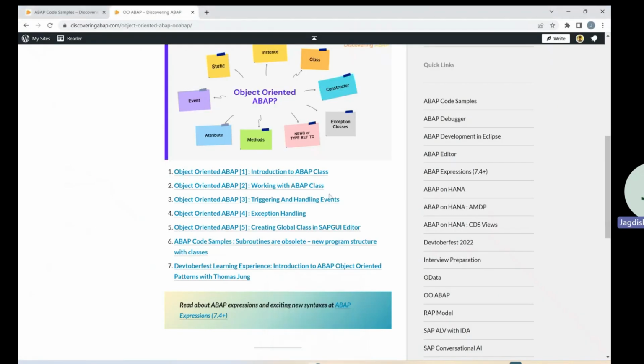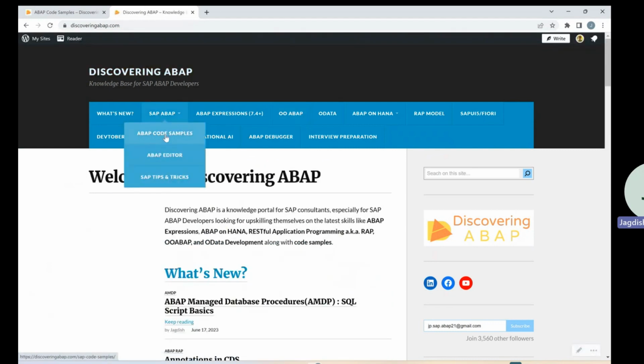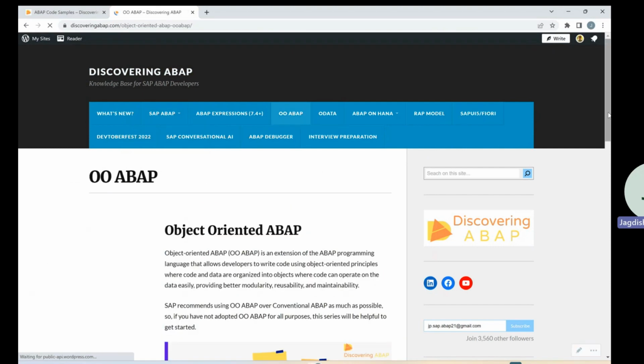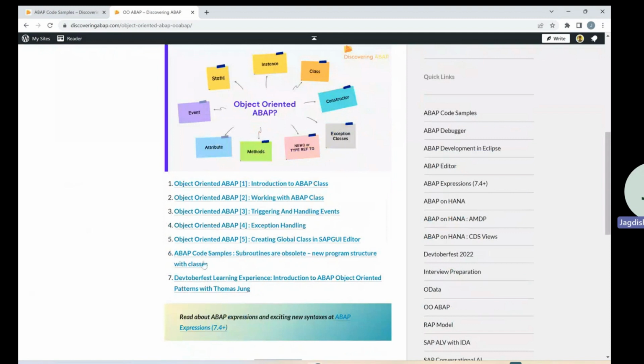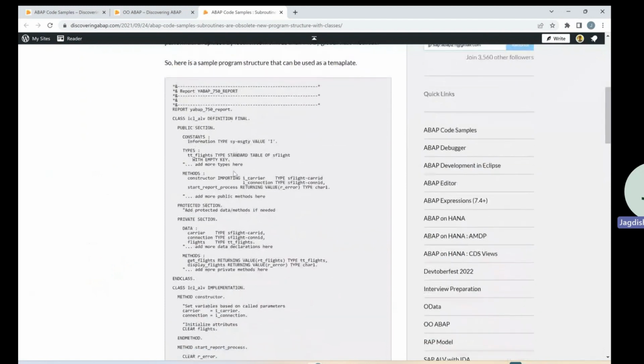If you want a reference for this kind of code, you can use the Discovering ABAP site. So go to Discovering ABAP, go to the SAP ABAP code samples, or you can also go to Object-Oriented ABAP. And in the Object-Oriented ABAP, you have this ABAP code sample: Subroutines are obsolete. New program structure with classes. So here you will find a sample program structure with classes that you can use.